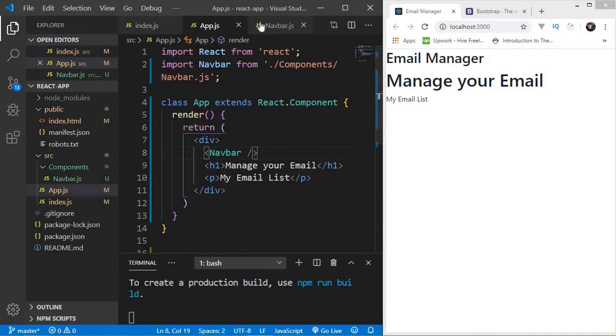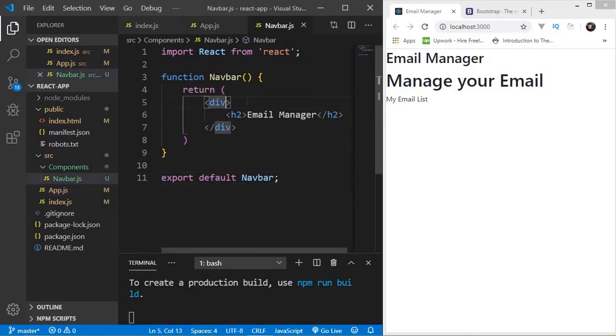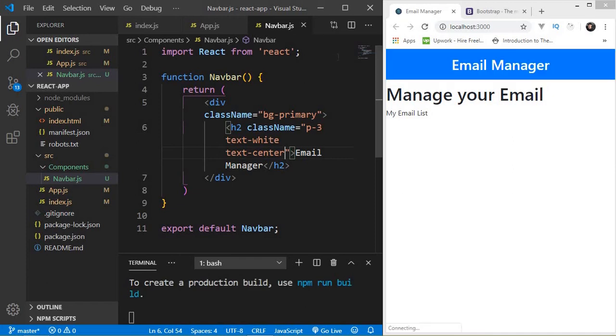All right, let's close that, go to navbar here. Let me quickly write classes for this. Nothing much, just a little bit of background, a little bit of padding, and I also made this text go center and made the color of this font white.